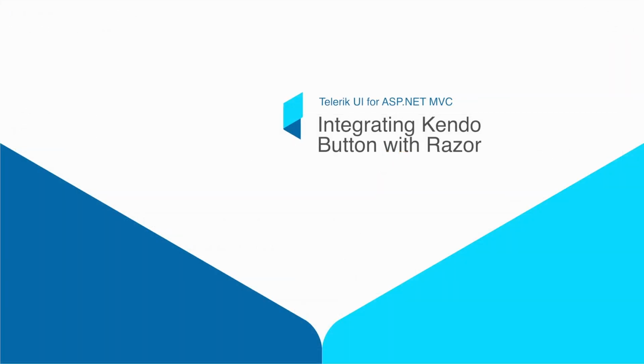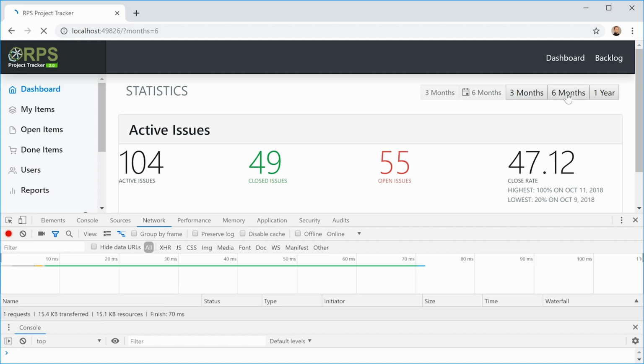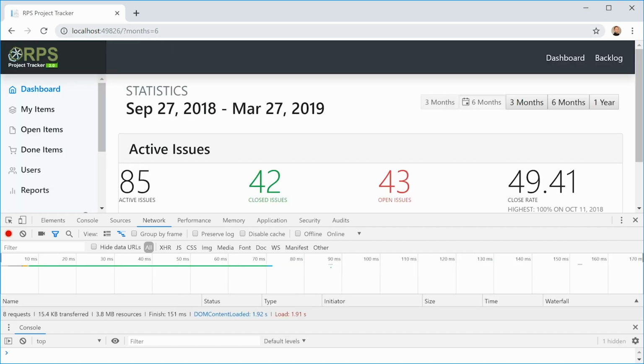Let's get back to our button example. We still haven't finished implementing it. In order for us to complete these filter buttons at the top, we need to make sure that when we tap on one of these, it actually navigates us to the proper URL. And we need to go to the dashboard controller, the index action, and pass in the appropriate number of months that we want to filter by.